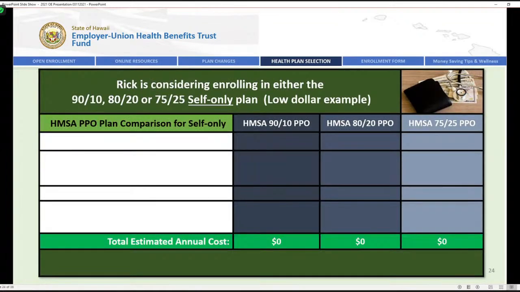Okay, so to put all of that into an example to help you pick the right plan, we have this example for you folks. Rick is considering enrolling into either the 90/10, 80/20, or 75/25 self-only plans. So the first thing Rick wants to look at are his annual employee premium contributions. So for a whole year, how much is he going to pay in just the premiums? For the 90/10 plan, it's $5,930. For the 80/20 plan, it's $3,530. And then for the 75/25 plan, it's just over $1,000.